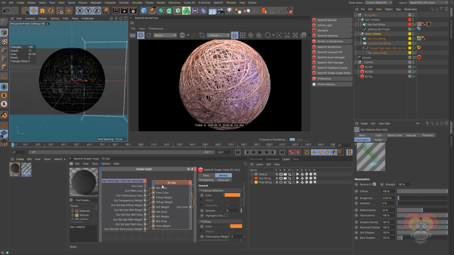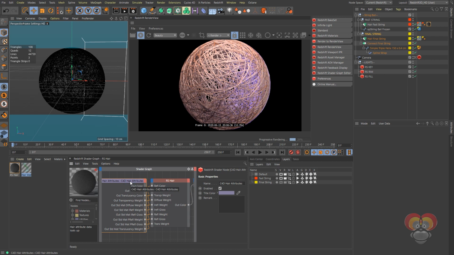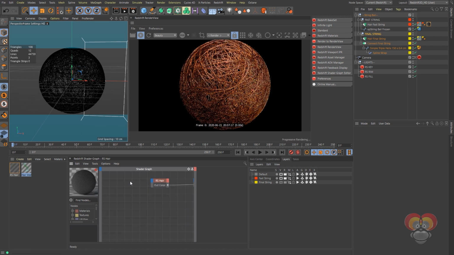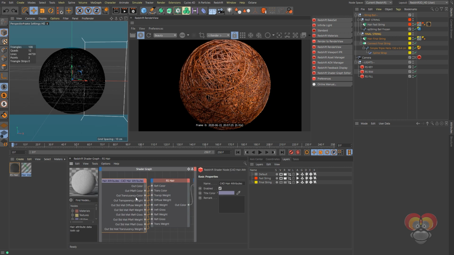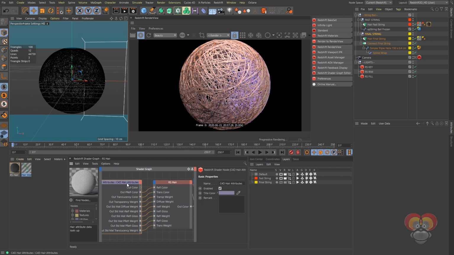Now, you can work entirely with Redshift hair by going into the shader graph and deleting this node. This will then change quite dramatically because every channel in the Redshift material becomes unlocked. What you shouldn't do, if I just undo that, is think that you're going to be working only with Redshift by deleting the material tag for C4D.